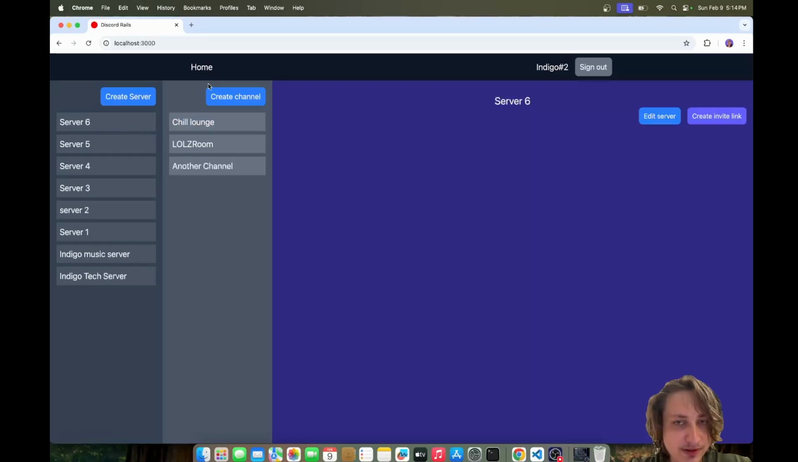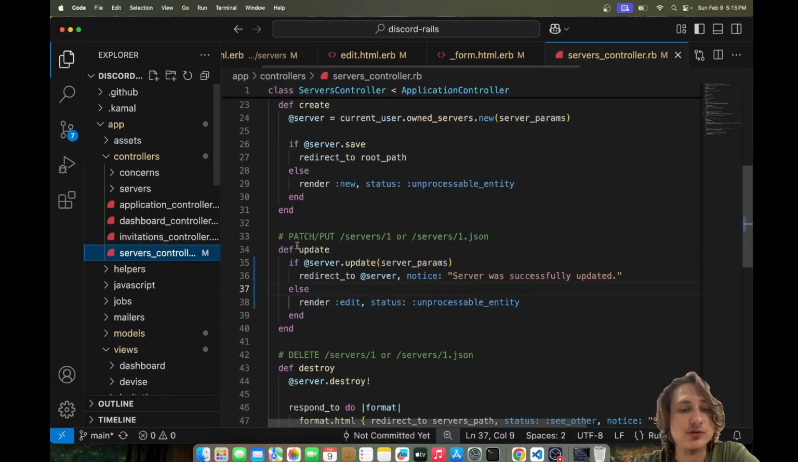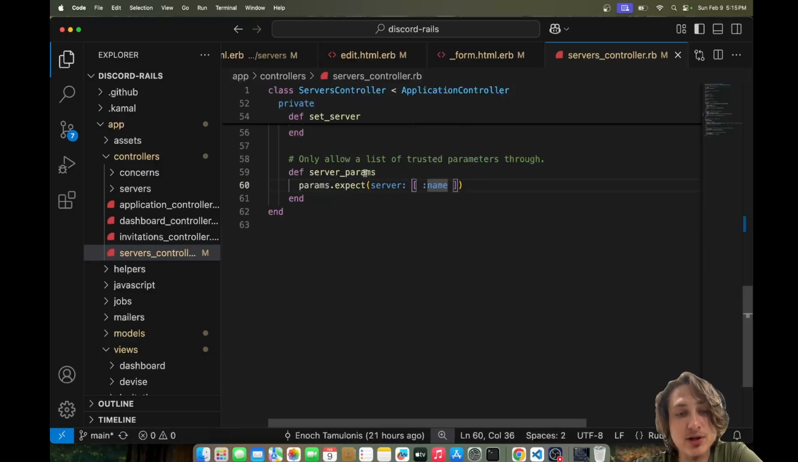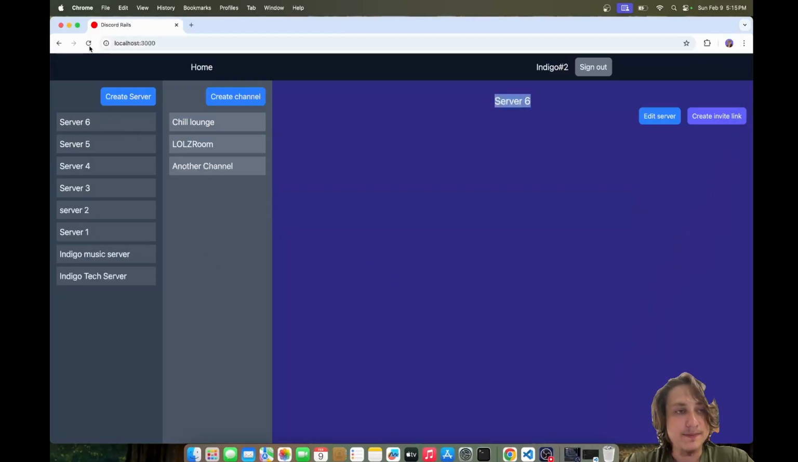I don't think it's showing up, because if we go back to server 6, I don't see the image. And I know the reason. It's because in our servers controller, if you look down at the server params, we're only expecting a name and we're not expecting the new image parameter. So all we have to do is add that new image parameter here. Now we can permit a user to upload an image through the form. And this is good because it's keeping our form secure. It means that the user cannot update any other attributes on the server except for the ones that we explicitly permit. So that is a good thing.